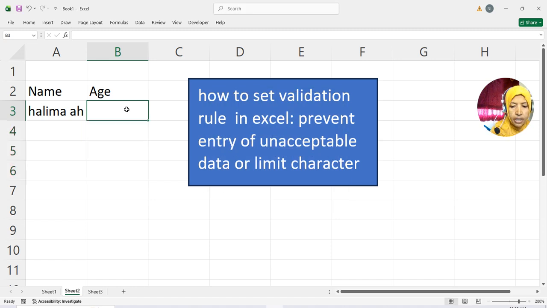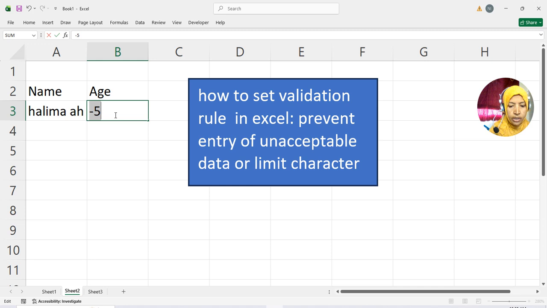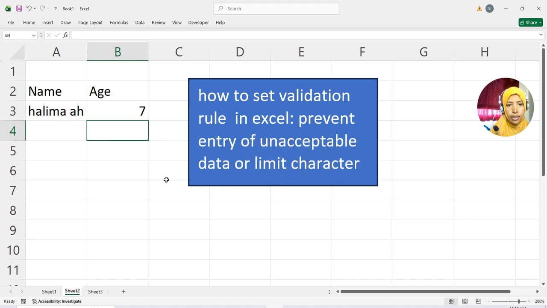Now what happens when the user enters a negative number? The message is prompted. If I say retry, it expects me to correct. It won't pass to the next cell until I correct. Now this one is acceptable. If I put here something greater outside the range, it shows me that this is not acceptable.